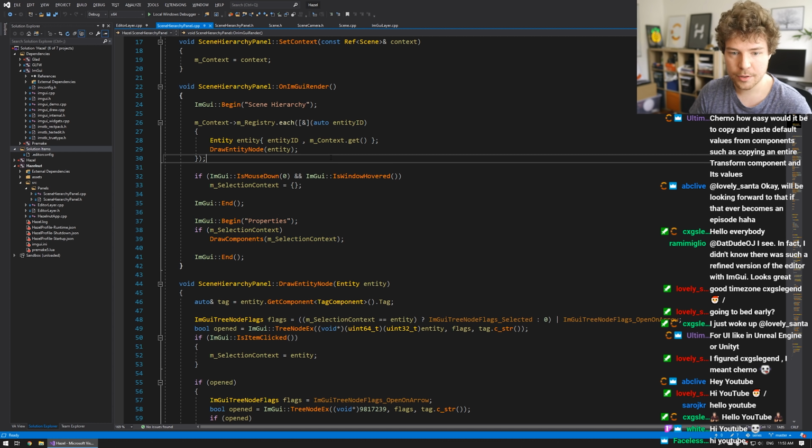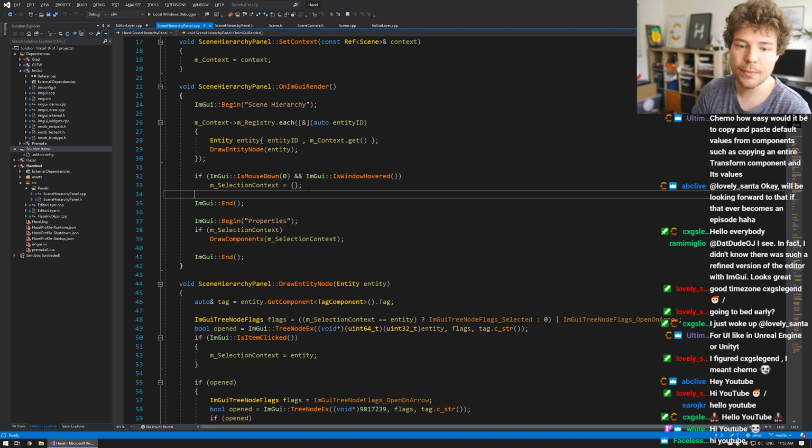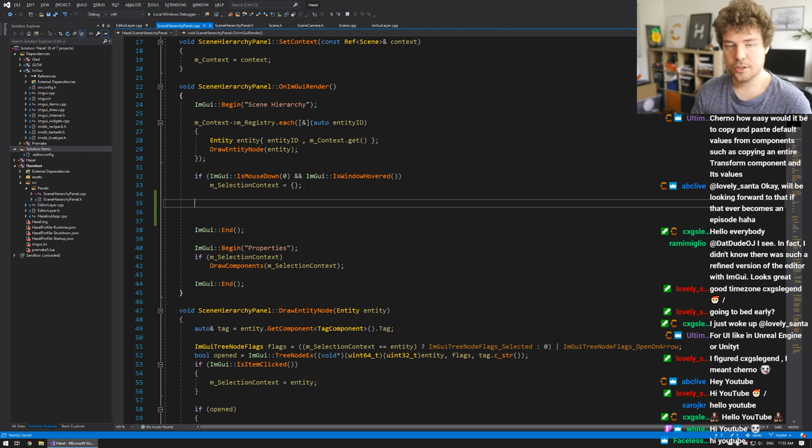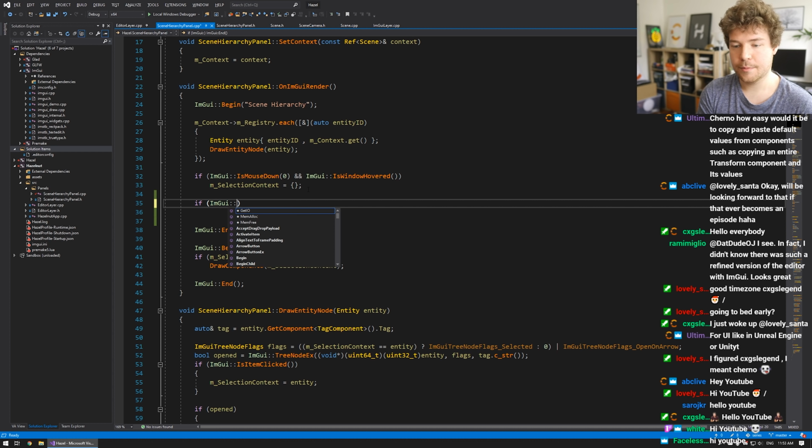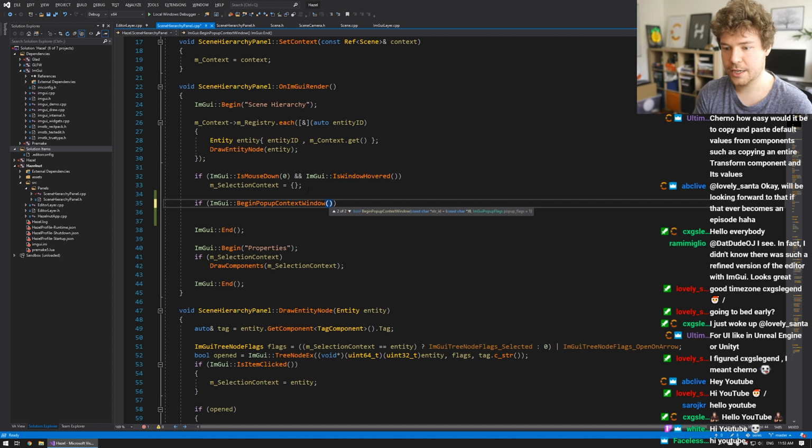So what I want to do is, maybe before we end, create a right-click pop-up menu in ImGui, very easy. We just type in ImGui begin popup context window, right? So we'll have to pass in some parameters. String ID we can keep as 0, which is the default. Popup flags as well, we're not interested in that. What we do need is this third parameter though, which is over items.